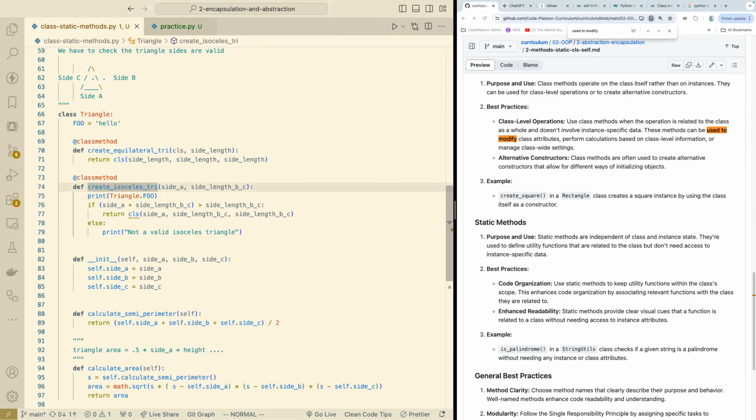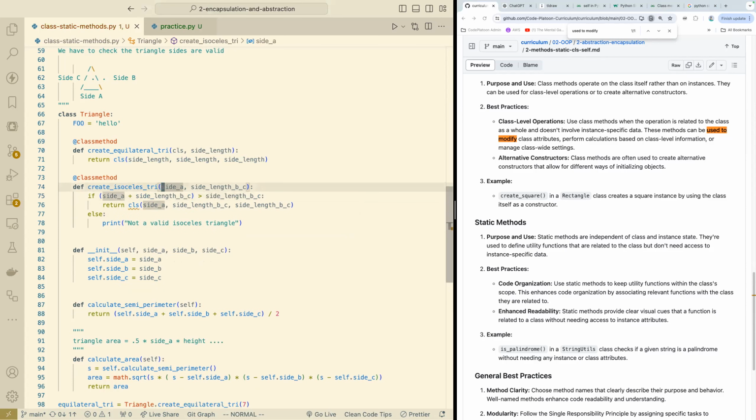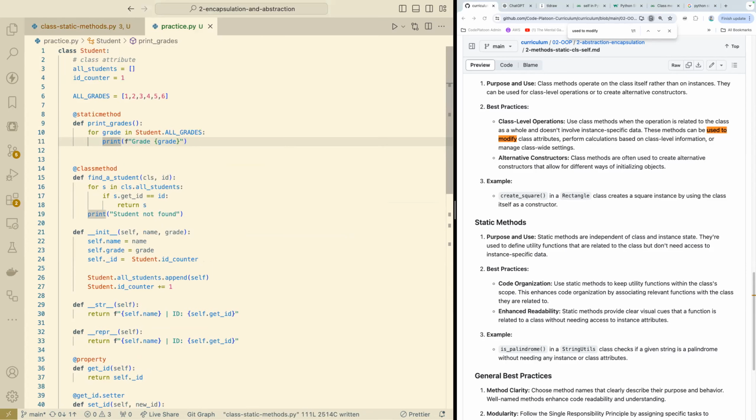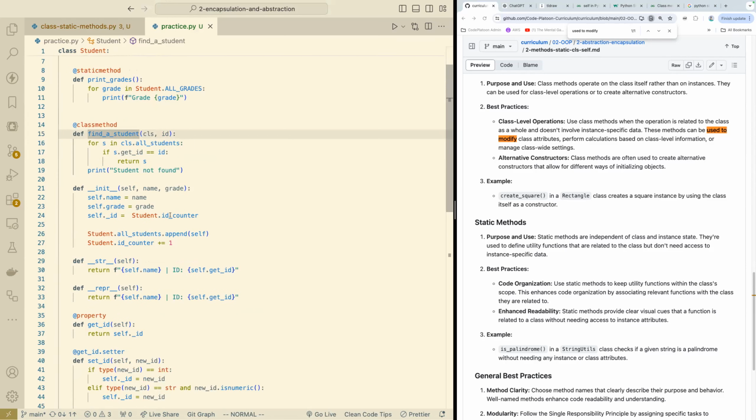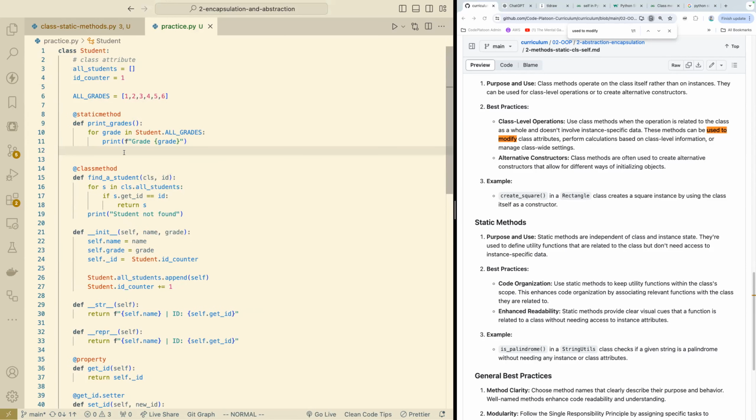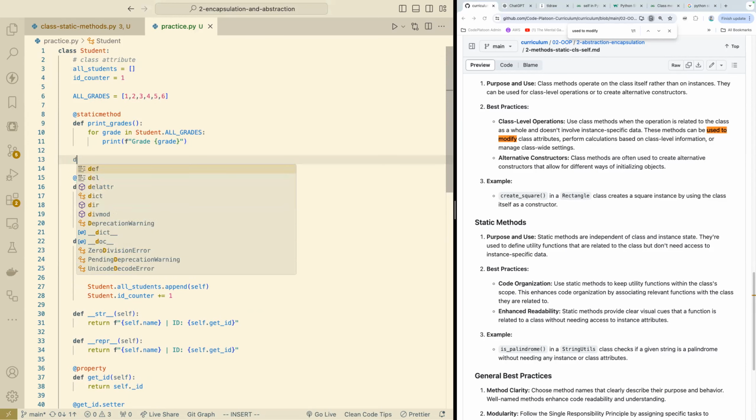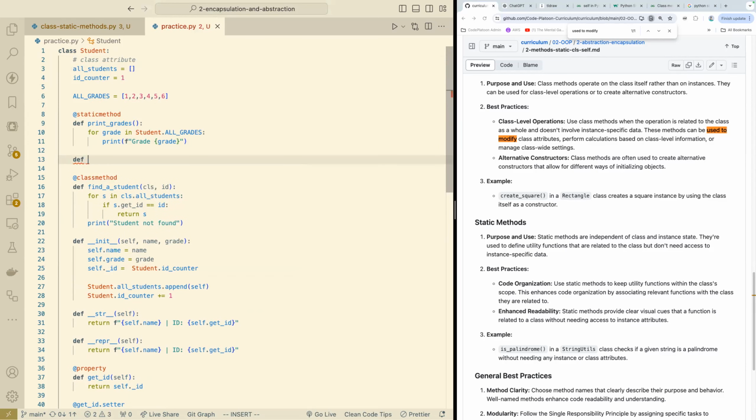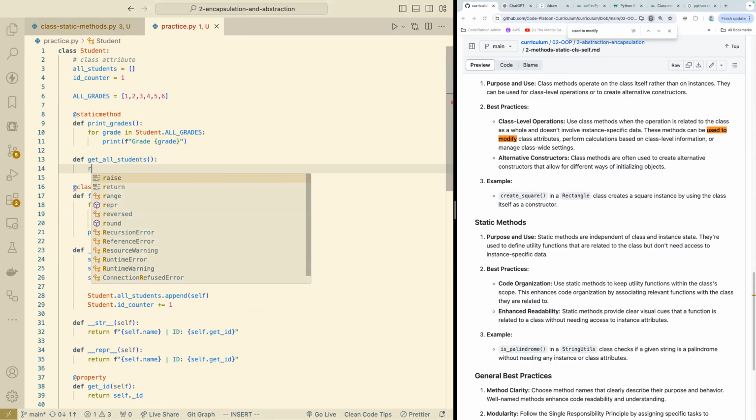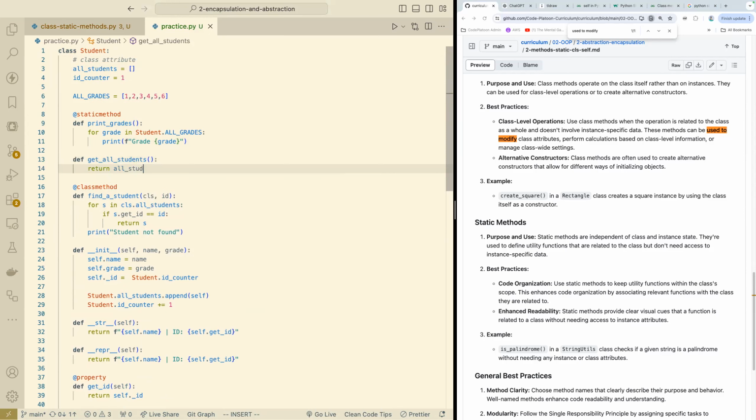Well, I guess this is a bad example, but in terms of that list, whenever you init and you push to a list. Let's take all students as an example for a sec. So we've got all students. We've kind of covered some of this stuff. We have this class method, find a student. And let's say you're saying, hey, let's make a method. Just for the sake of argument, we're going to call it get all students. And it should return that list of all students.